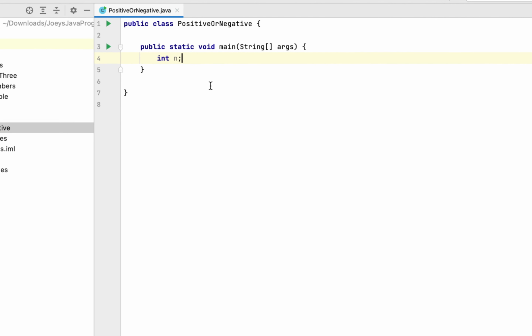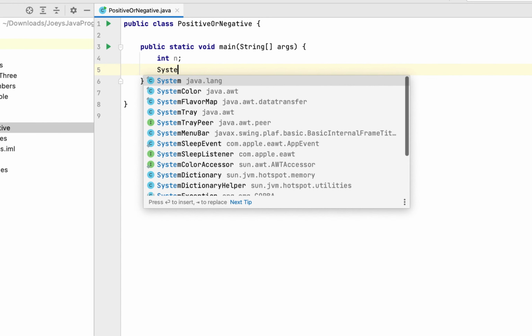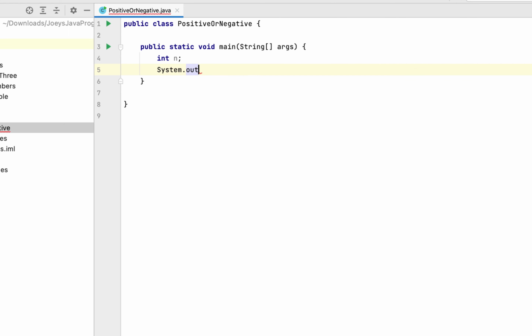Okay, now when the program starts, it should tell the user to enter the number, for which we'll have to write the code to display a message. That we'll do using System.out.println. Within double quotes, we'll write "Enter the number".